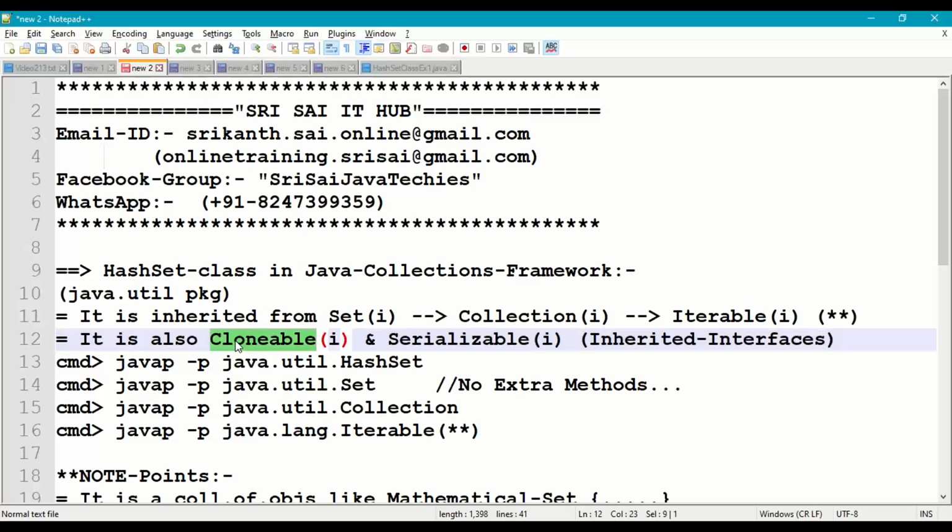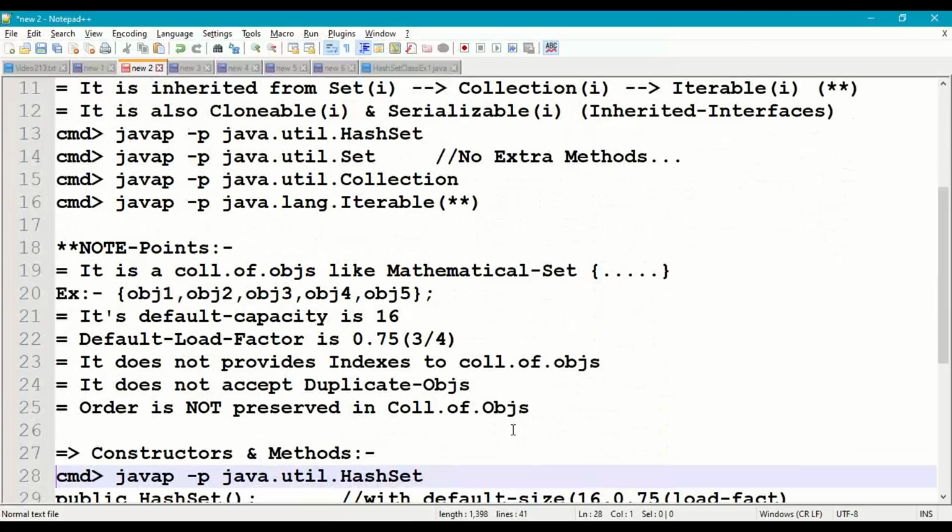So clonable means using clone method we can create a duplicate HashSet. Serializable means HashSet object can participate in serialization using write object method and deserialization using read object method. So all the methods of iterable are inherited to collection, and collection interface methods are inherited to set. In set we don't have any extra methods, so HashSet uses all the methods which are available in collection and iterable.